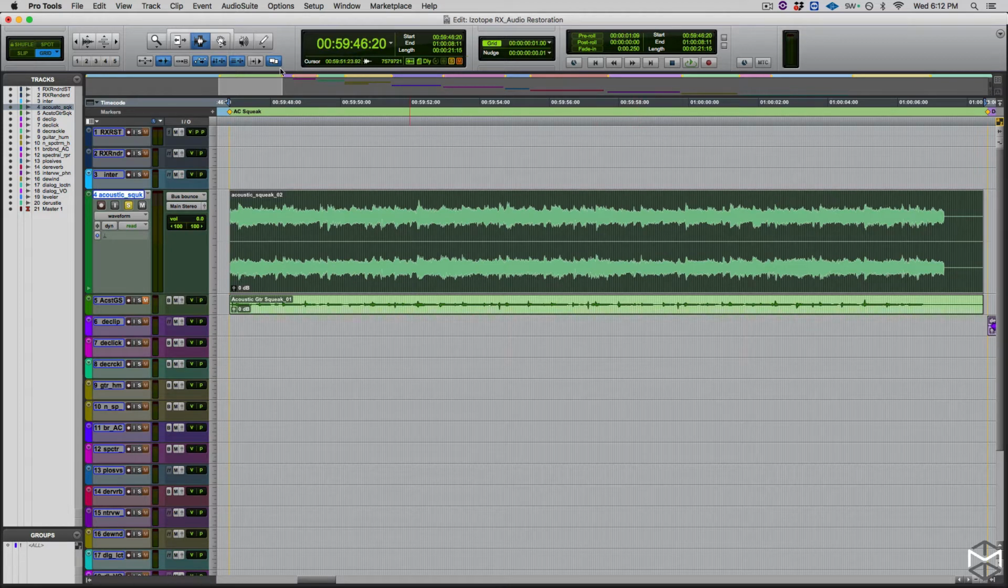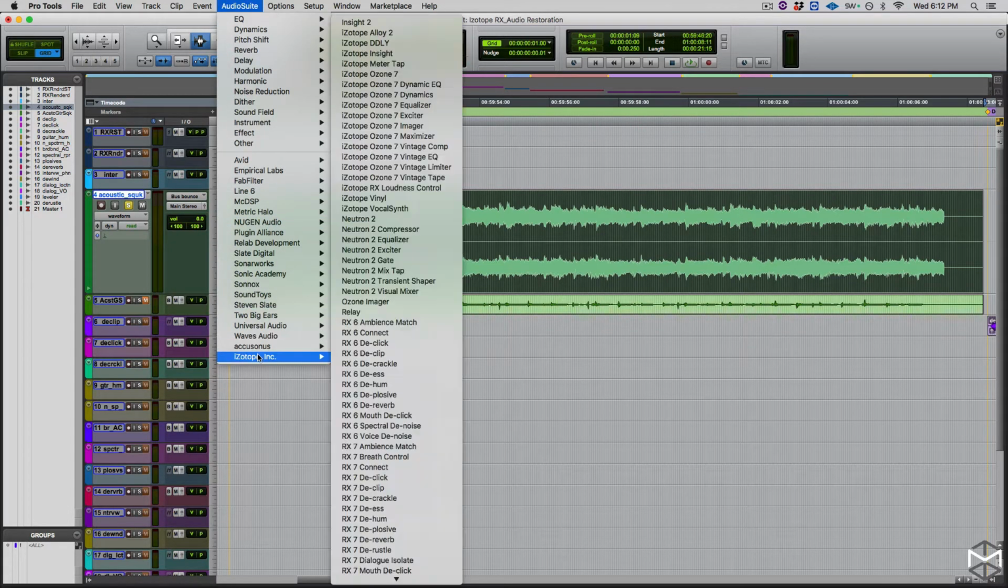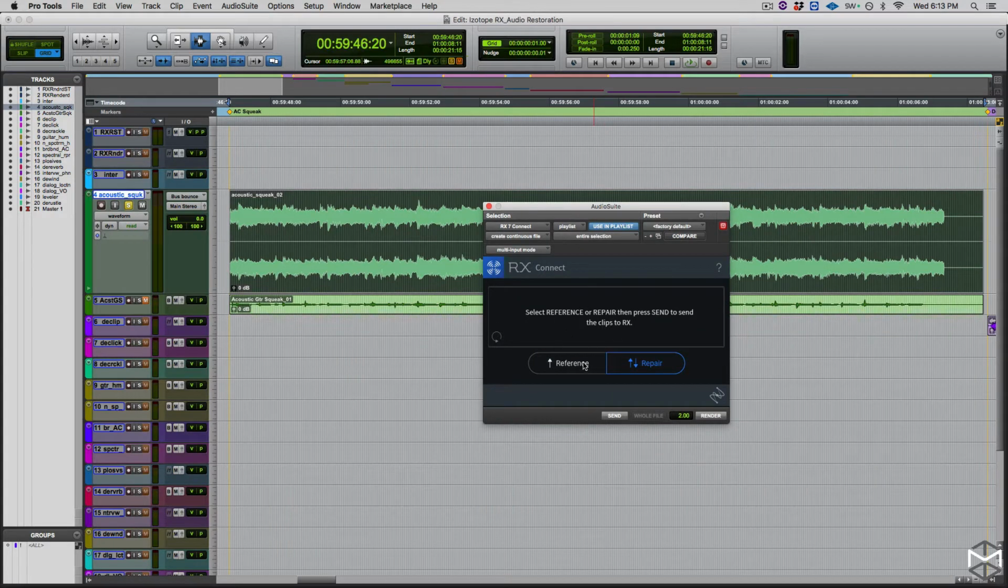To do so, I have to use what is called RX Connect, which can be found under the Audio Suite menu. Through this module, I can do two things. The first thing is to send a file as a reference. Let's say we are aiming to EQ match an ADR dialog versus a production dialog. Or in this case, I'm going to select repair, meaning I'm going to send my file into RX, fix the problem, send it back, and render the file.